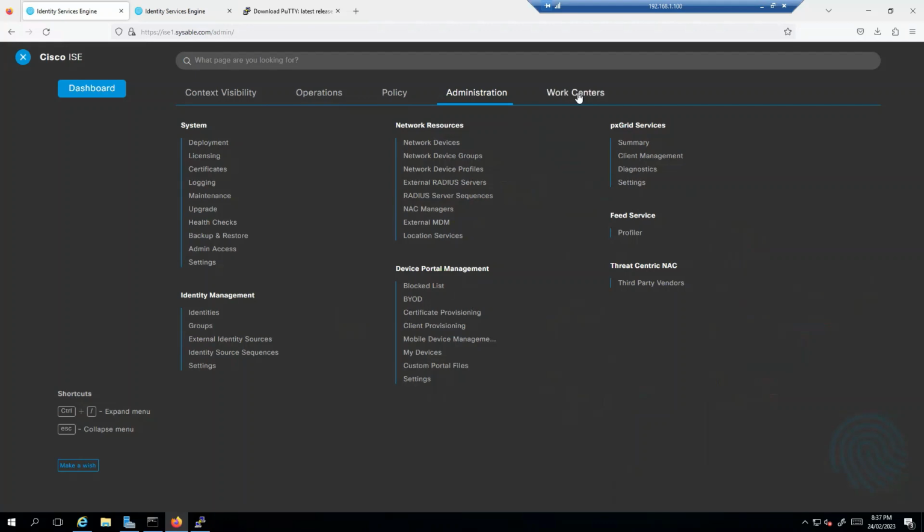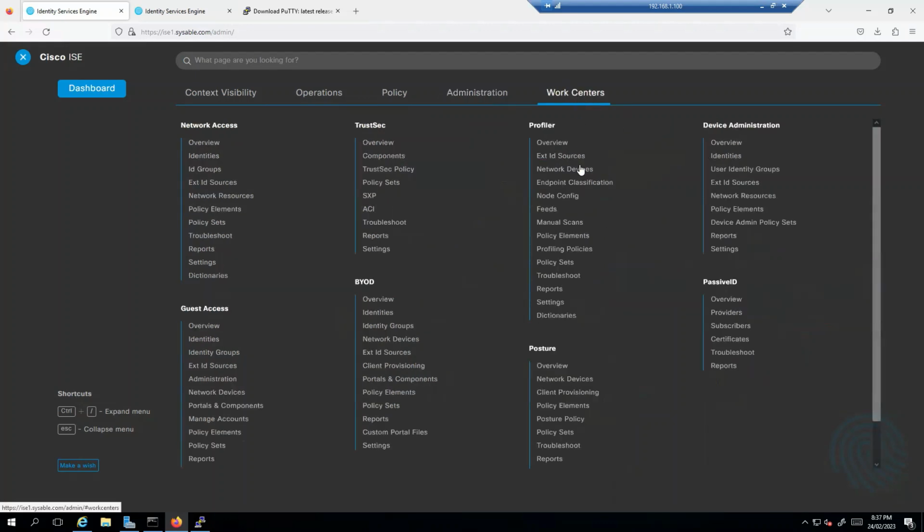The next option we will be working with mostly is the work centers. So work centers, again, network access, it will show you what the identities are. That means how many devices are authenticated, what the MAC addresses are, what the IP addresses are, what the ID groups are, how they have been authenticated, which device has authenticated it, which policy it has been authenticated with. So these are the details you can see over here.